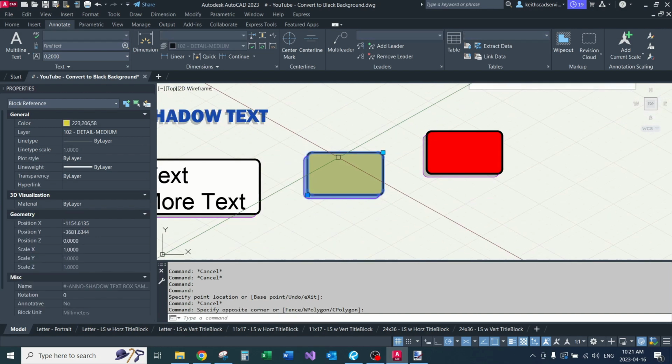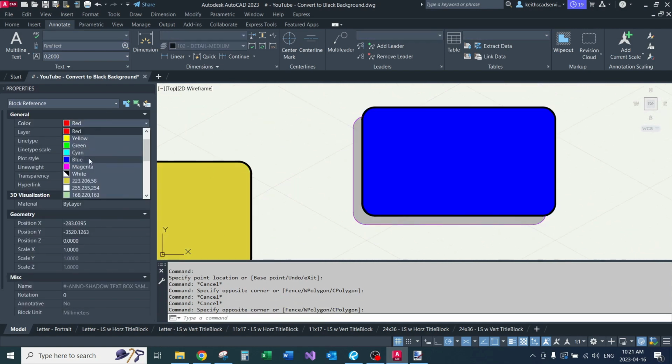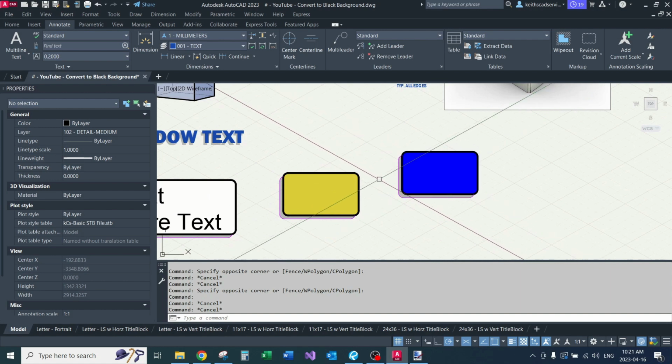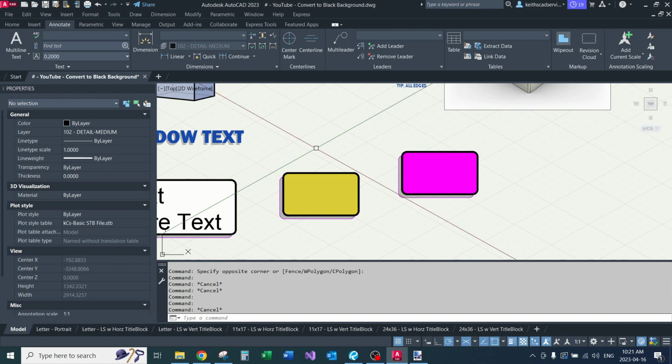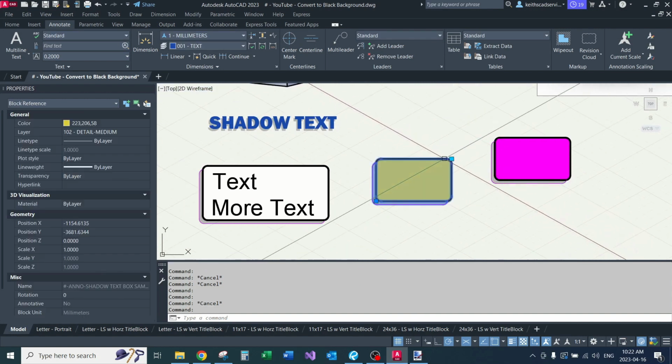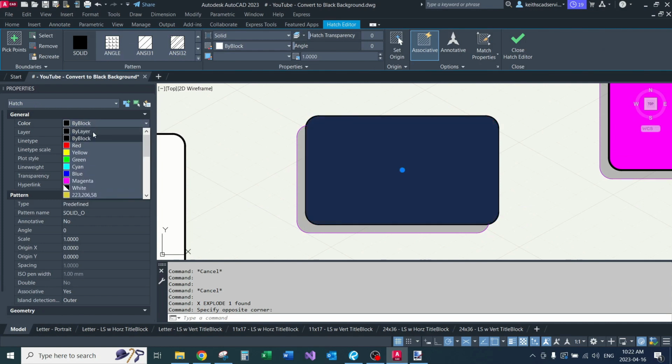With this block, I'm able to change the mask based on the color I choose for the block, but everything else in the block is determined by the layer of the objects. Yeah, so I put that by block instead of by layer.